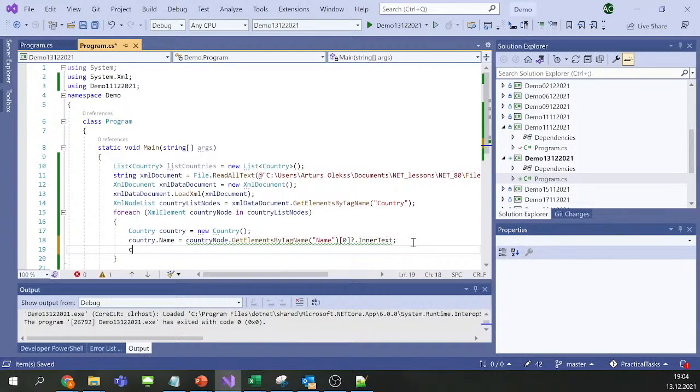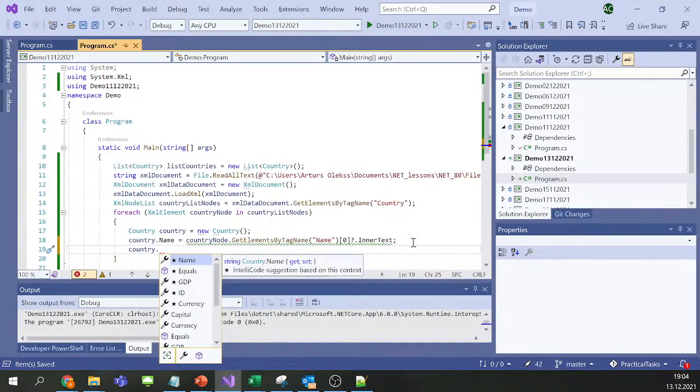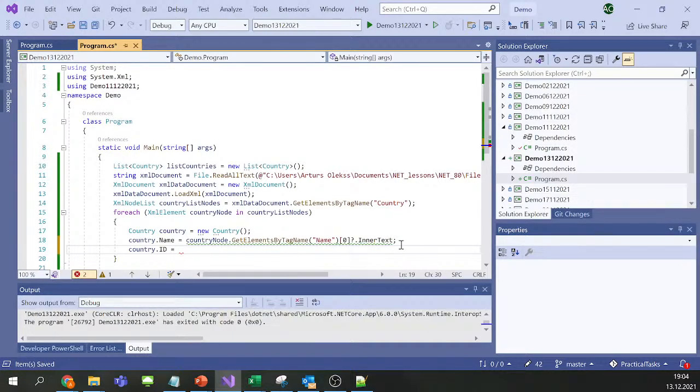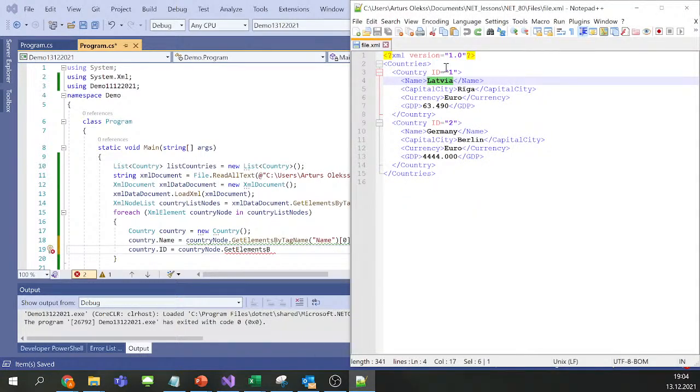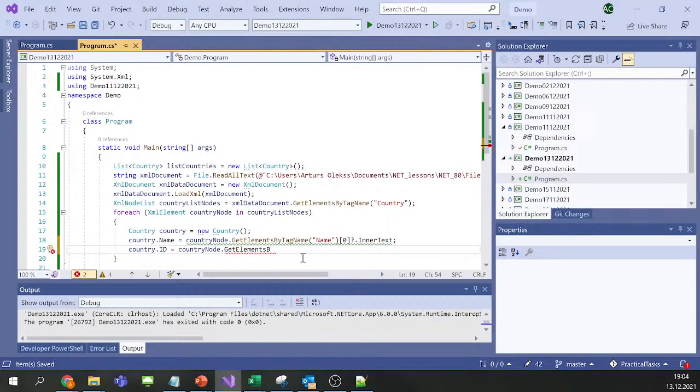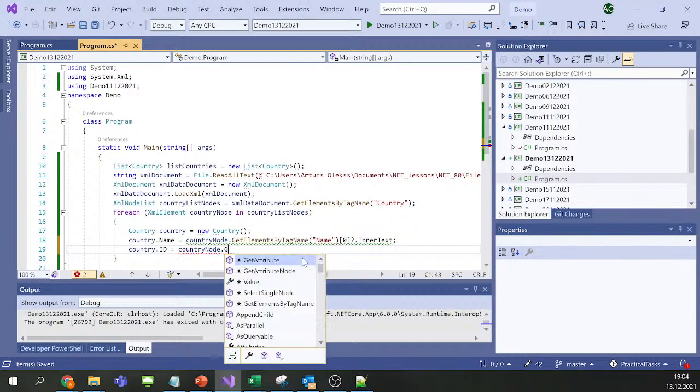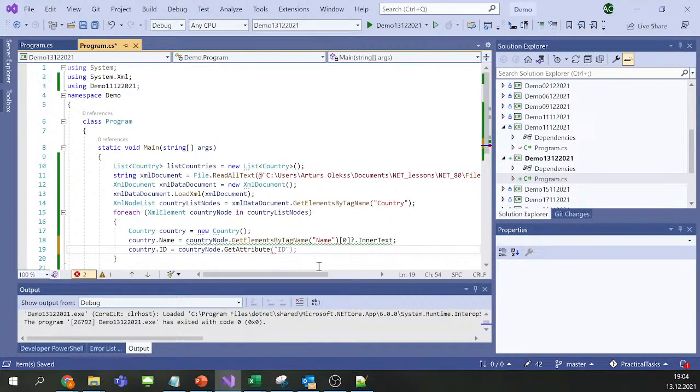Okay, so then we have the country name. Then the next one would be the country ID. So we can fill in the ID. By the way, remember that ID is not an element, ID is an attribute. So in XML we have the difference between the element and the attribute. In this particular case, we don't get the element by name, but we get the attribute ID.